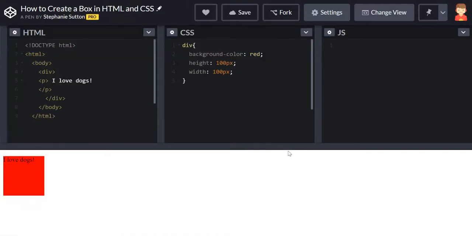Hi. Okay, so we are picking up on the second part of how to create a box in HTML and CSS. We have our div and it is red and it's 100 by 100 pixels. It's a nice little box. And inside of it, we have our paragraph tags saying, I love dogs. Okay, terrific. And it has a nice red background.